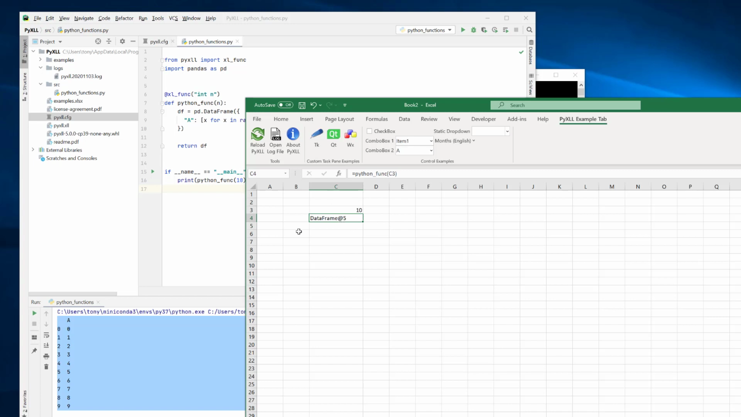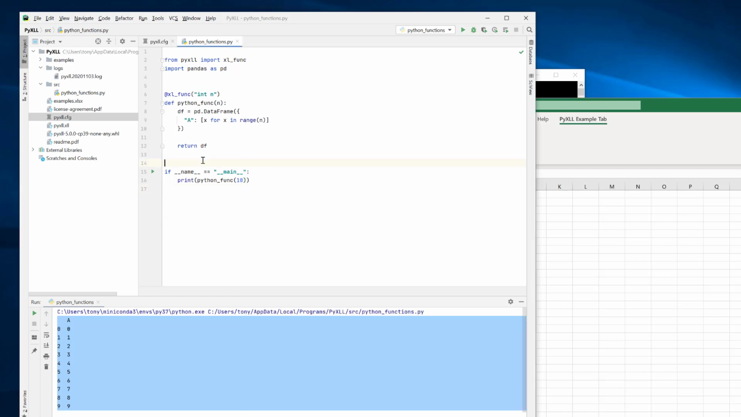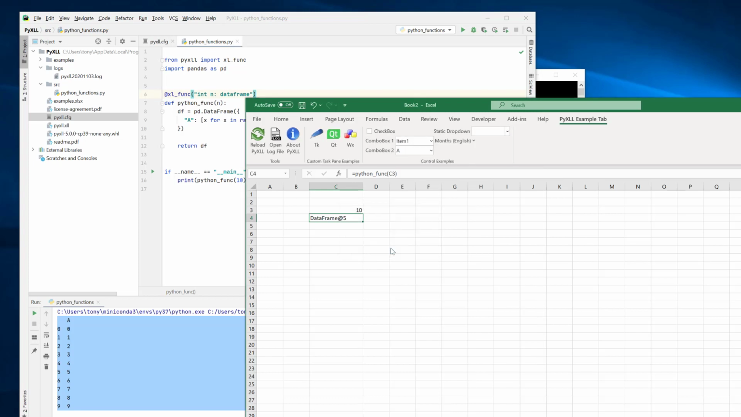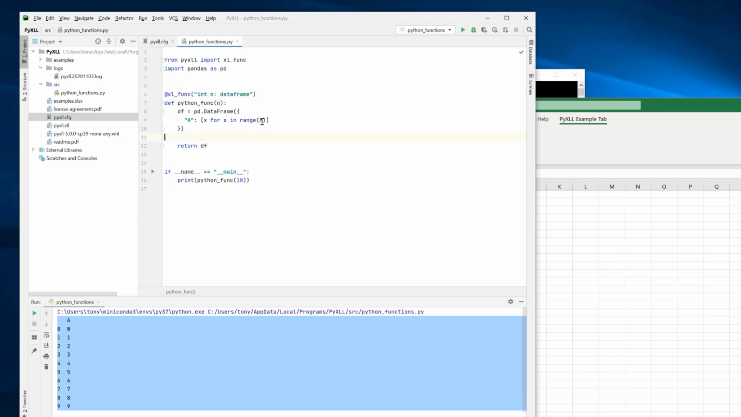We'll come on to exactly what this is in a second, but just for now, I want to show how we can change the return type as well. So after the argument type here, we use a colon and then add the return type. So here we're going to say the return type is a data frame. What that'll do is use one of PyXLL's built-in converters to convert the pandas data frame into a type that Excel understands. If I run this now, I'm getting my data frame here. I'll just add a couple more columns so we can see a bit better what's going on.